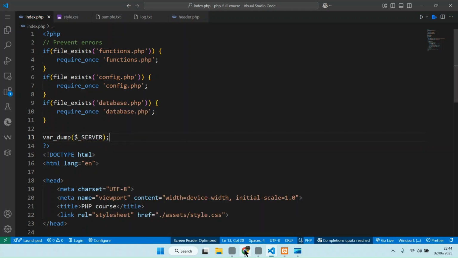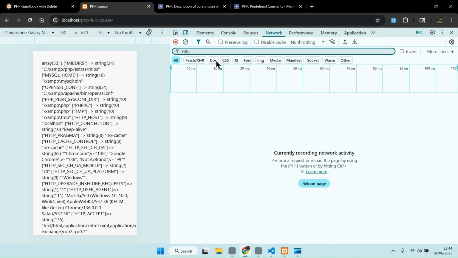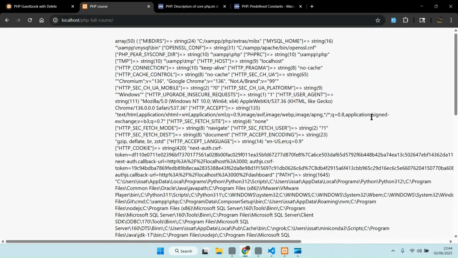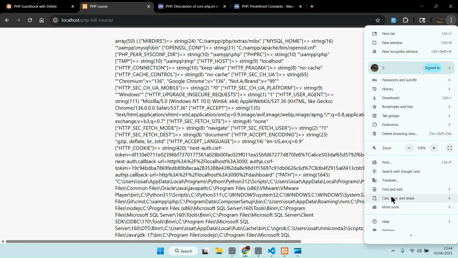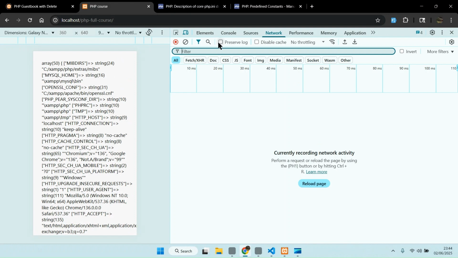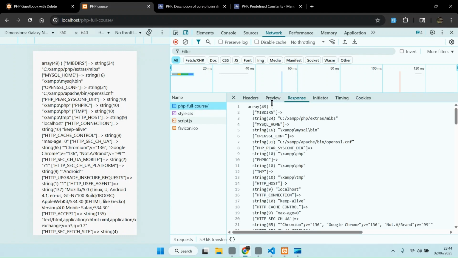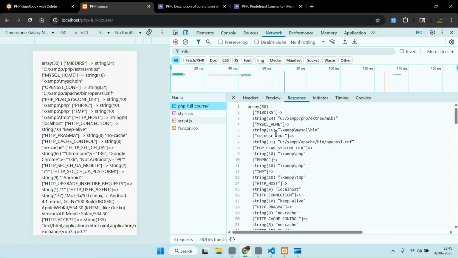So if we save like this, yeah, but we want to go to network. You can do Control plus Shift, or just go to more settings, more tools, and developer tools. So you see this one. If I reload, we want to go to the name of our site, which is this one. We go to inspect, network, response, and you'll see this is what we get. I want to show you what we have in here.